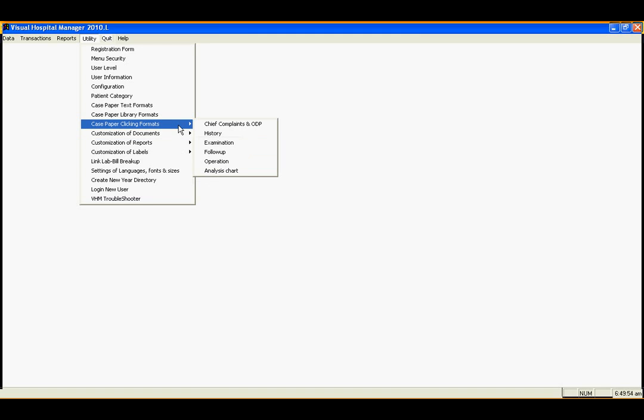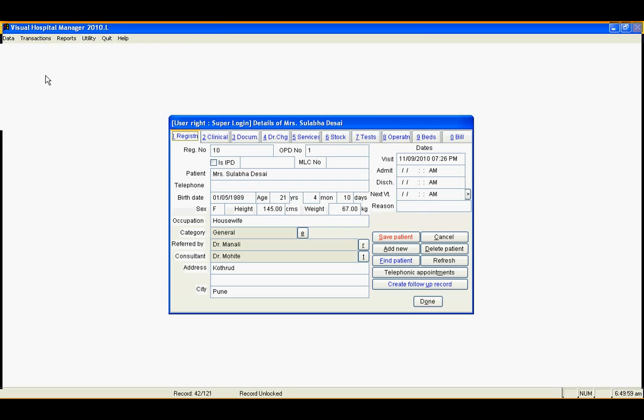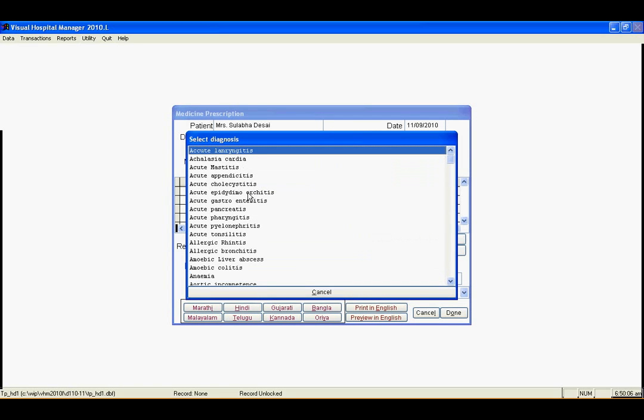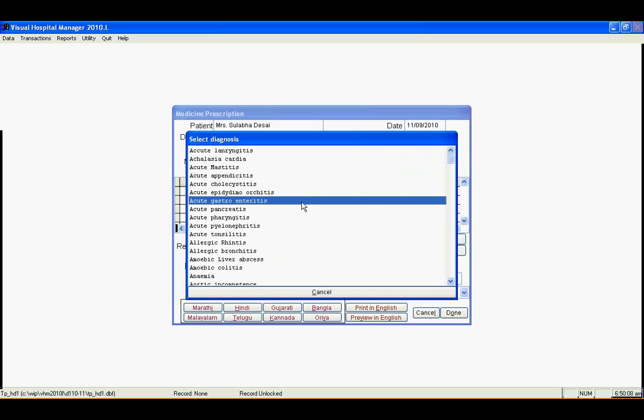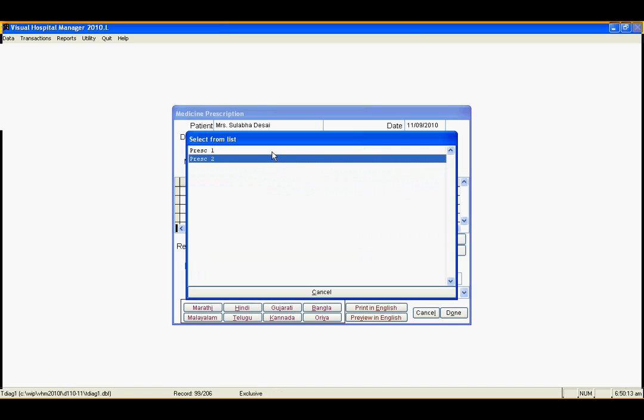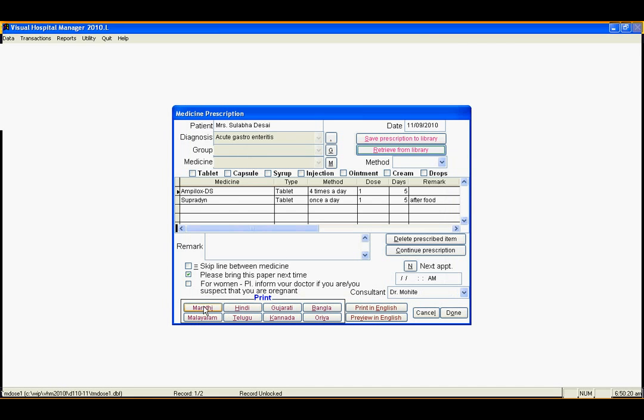So this was about building in the medical intelligence part. We also talked about medicine prescription library. So if you see medicine prescription, and for acute, let's say I select this acute gastroenteritis. In our last demo session, we saved 2 prescriptions to this library as regularly used prescriptions for this diagnosis. So I select prescription 1, it populates, I just say print, and I get out. It is hardly 2 to 3 seconds once you have prepared your prescription library.